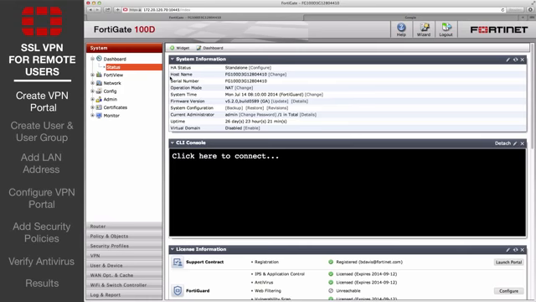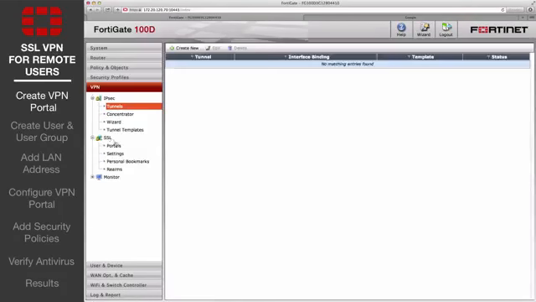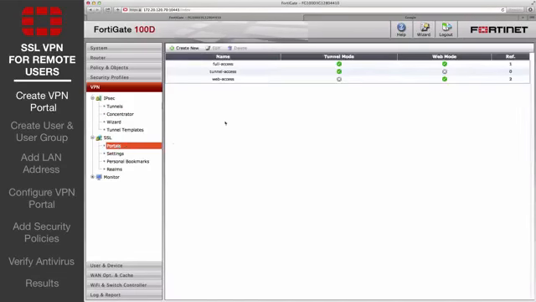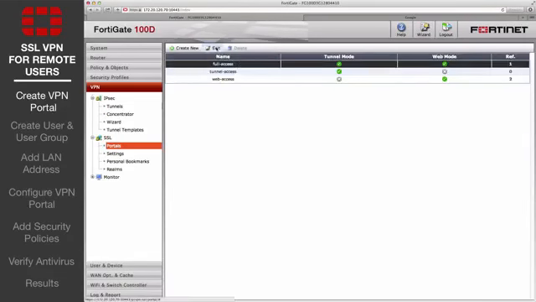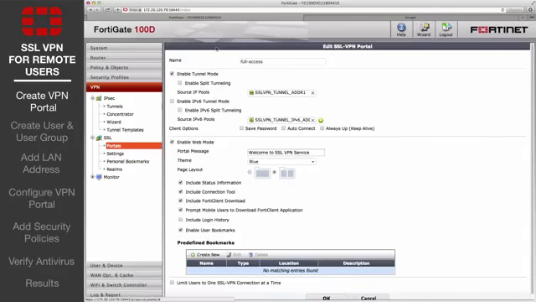First, you are going to set up the VPN portal for both tunnel mode and web mode. Go to VPN, SSL, Portals. Edit the full access portal. Enable tunnel mode. Do not enable split tunneling. This will keep all your internet traffic going through the FortiGate unit and be subject to security profiles. Enable web mode. Also, enable status information, connection tool, and FortiClient download.